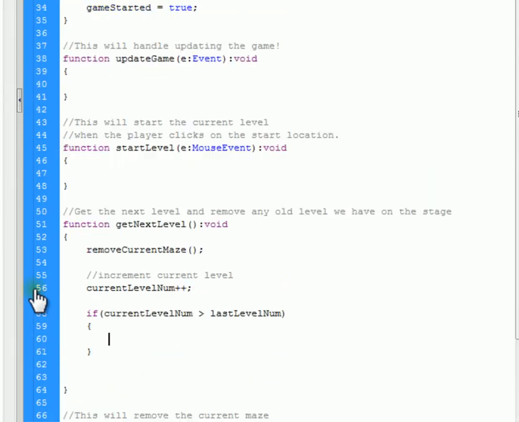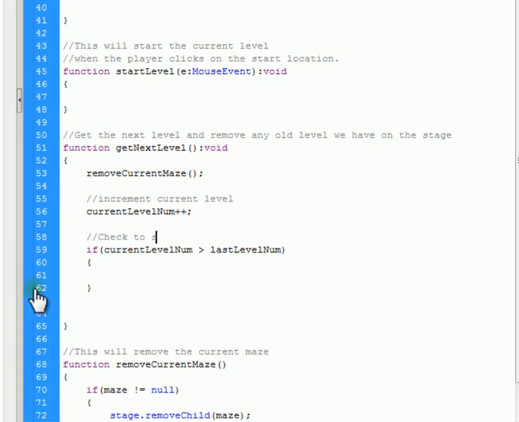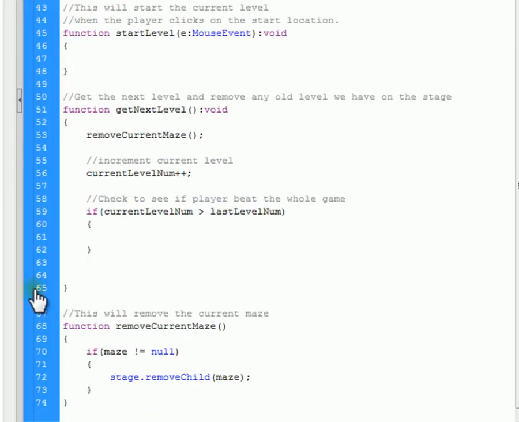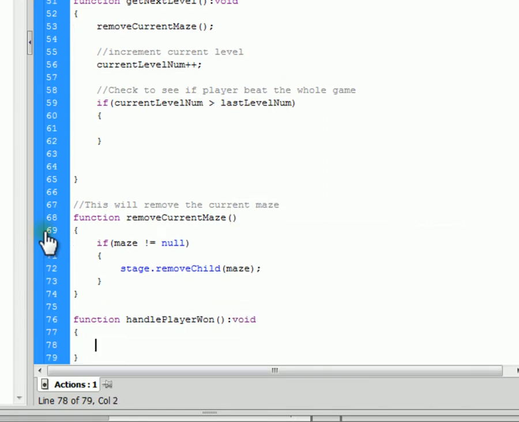So let me make sure last level num, I did spell that correct. Okay. So right here, we're going to say check to see if player beat the whole game. And we're going to need a function for that. So we'll say function. And let's say, what should we call this? Let's say handle player 1. The return type will be void. And there we go.